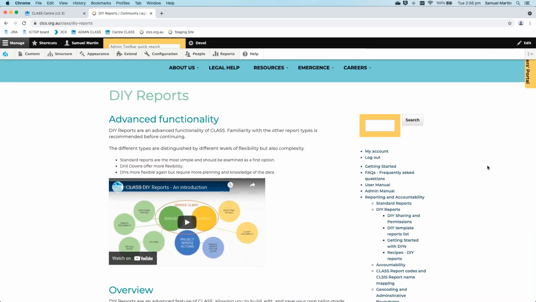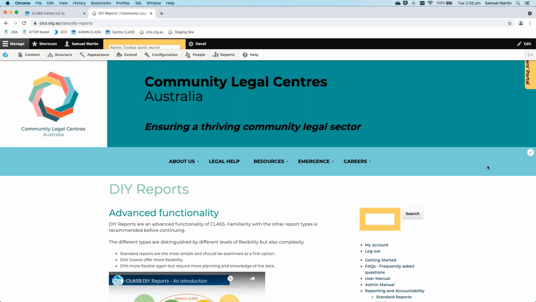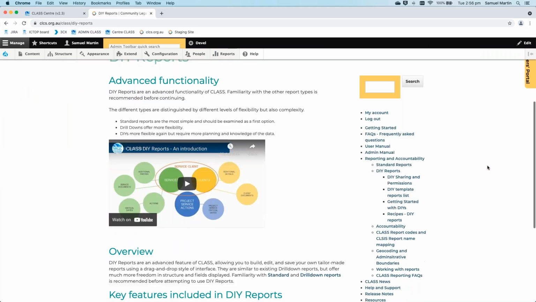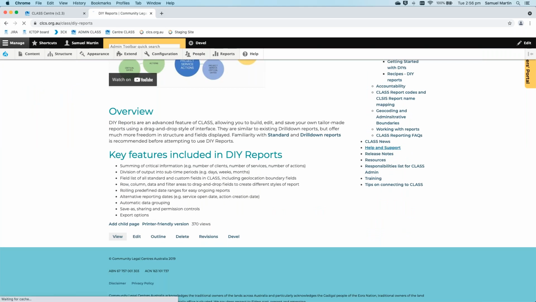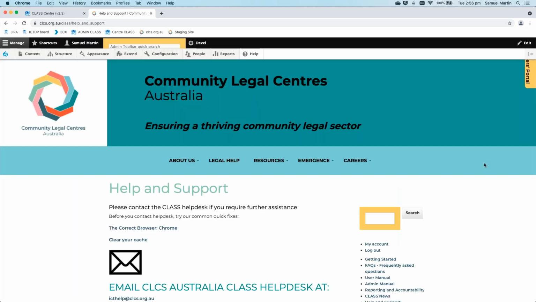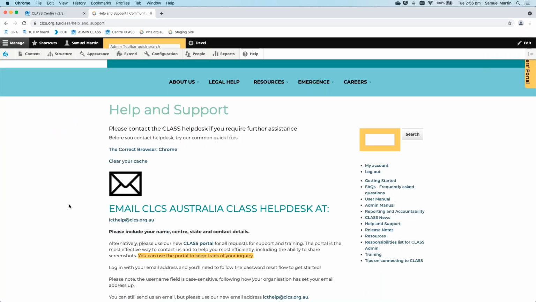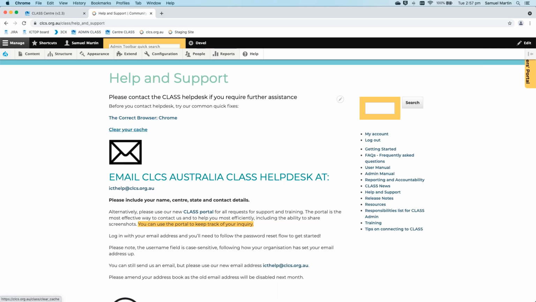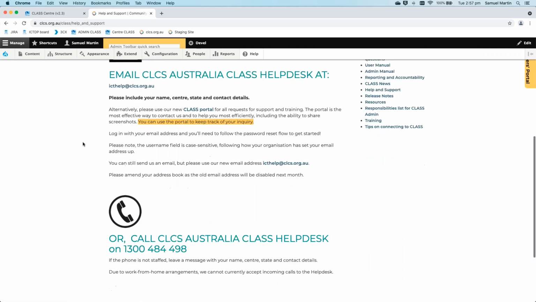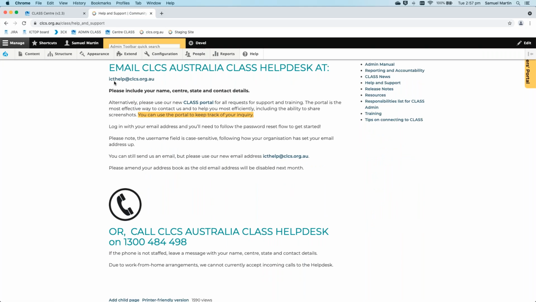If you do read this stuff and it's not helping you, it's not giving you the answers you need, you might want to come through to help and support, where you can contact us on the help desk. Once this loads, we will see that you can contact the help desk. There's a couple of bits of really basic information there. And then if you do want to contact us at the help desk, you can email this email address, icthelp@clcs.org.au. And we also have an online portal that you could use as well.